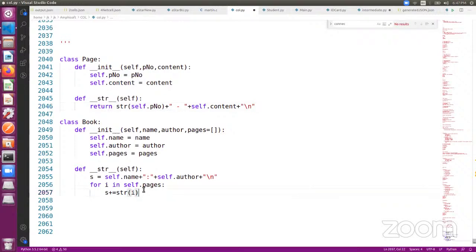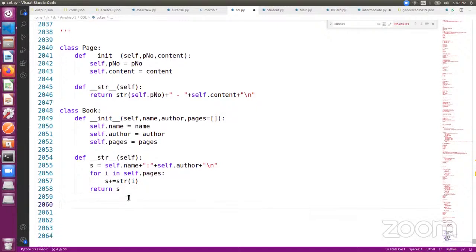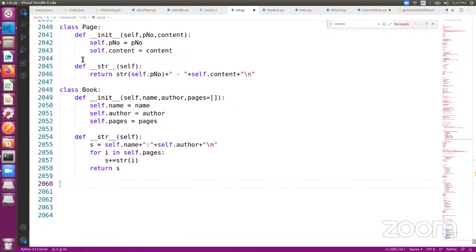So now I created a string. This string will contain the name, author name, as well as all the pages. This will create all the pages and concatenate into s. Now simply return s. That's all. Now the page class is done, the book class is also done. Now coming to the main program.